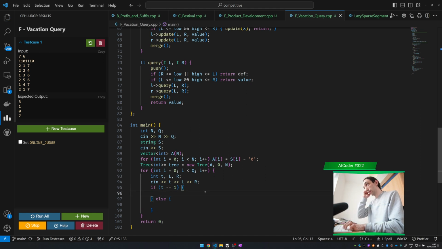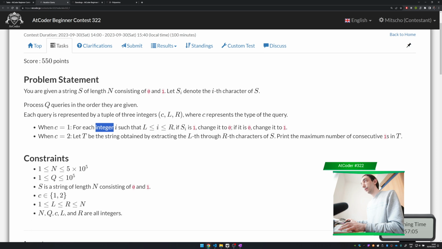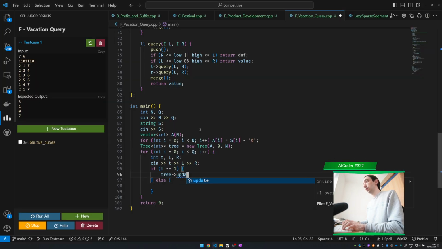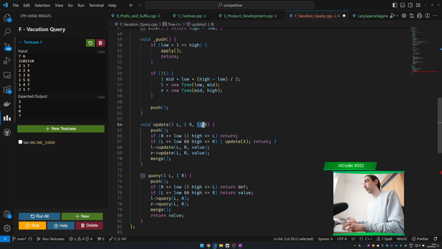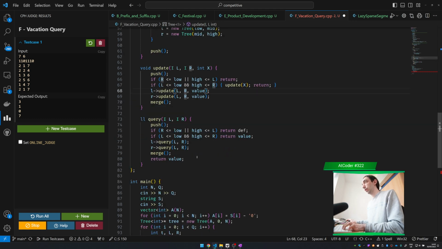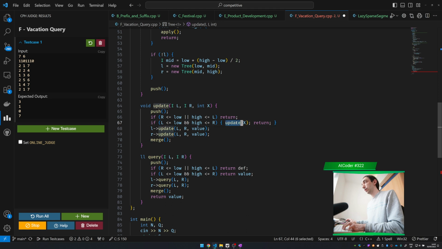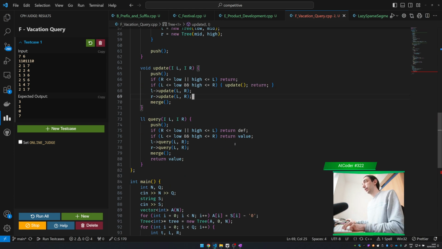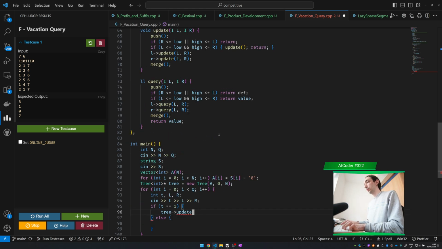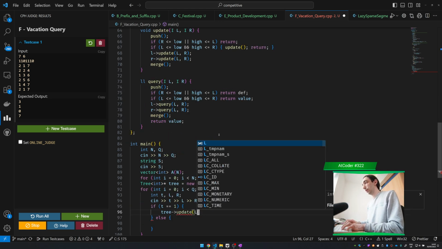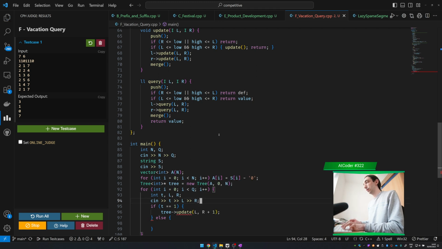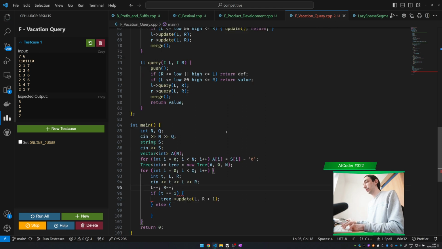Then the point is, for each query we will just call update. The update function doesn't necessarily need to look long. Update function will just toggle the value, right? Doesn't even need this. Let's make it cleaner. So the update function will update from L to R plus 1.